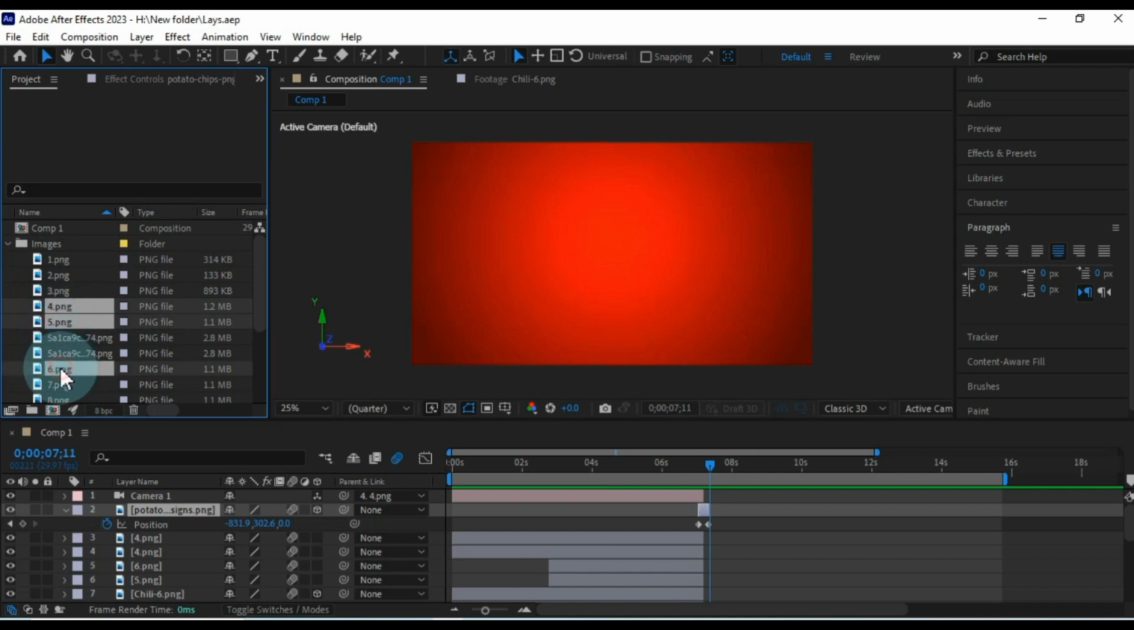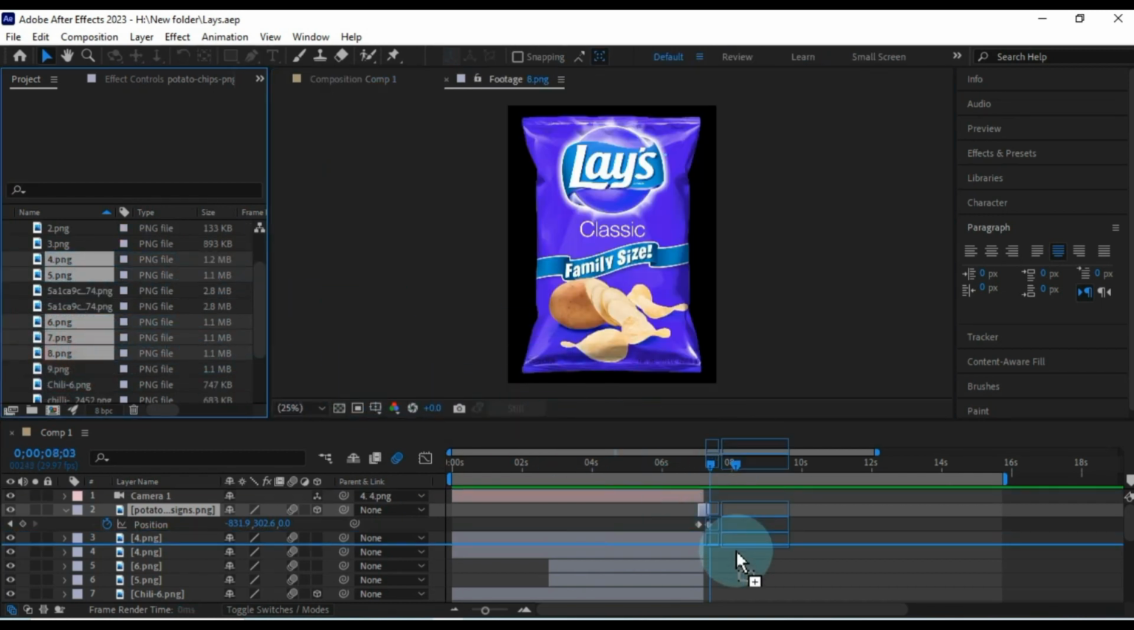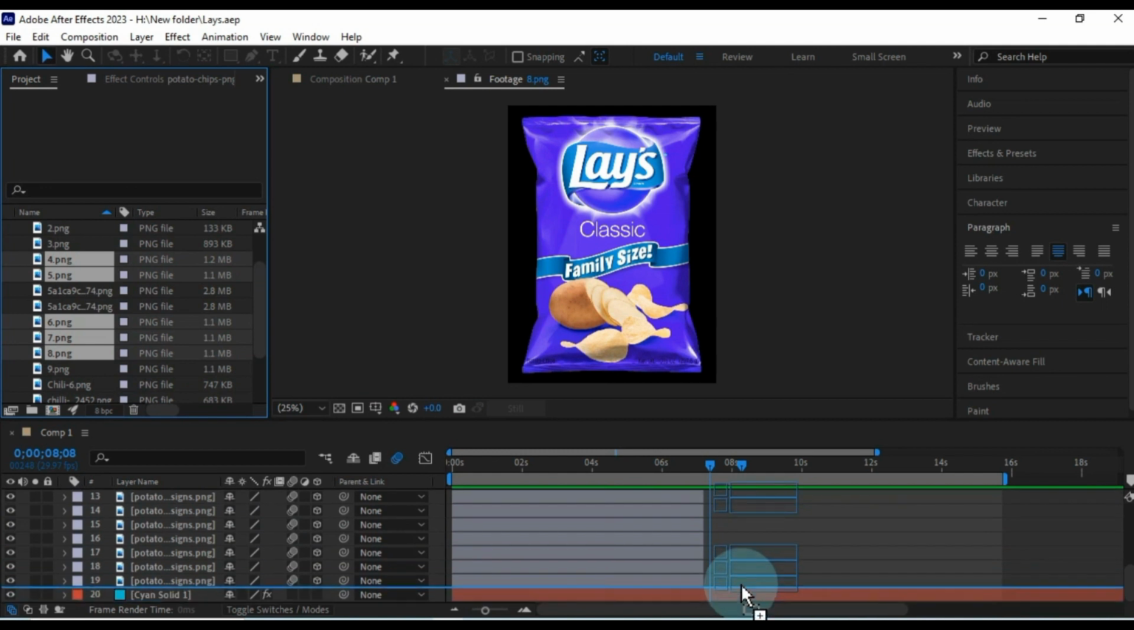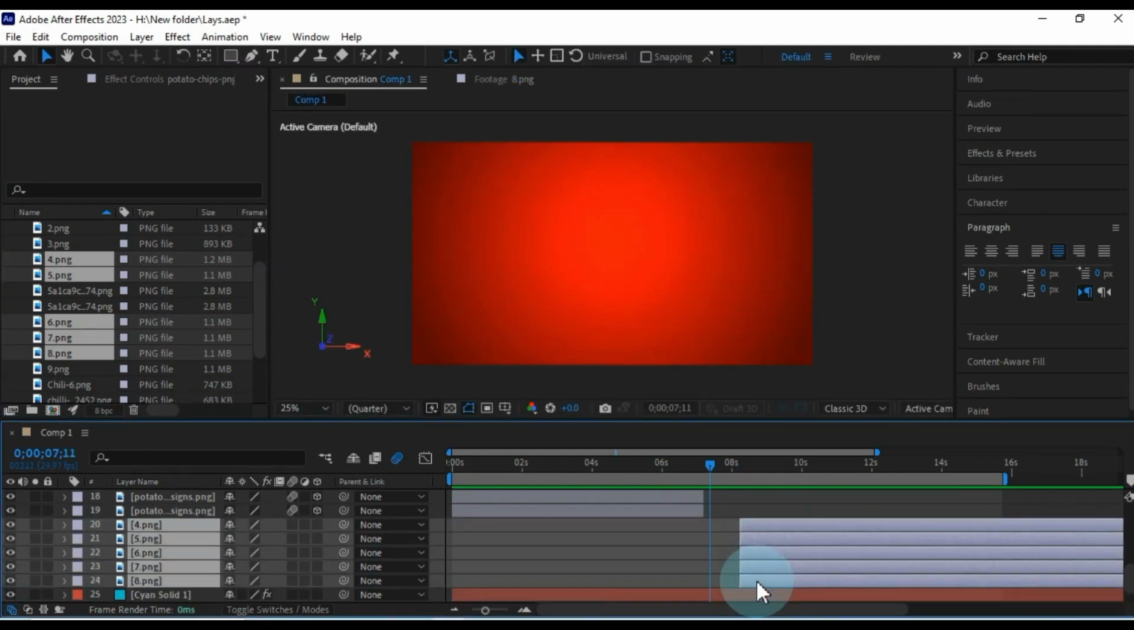Now, let's create more chip pack animations. Drag and drop images of chip packets onto the timeline, placing them after the previous animations.